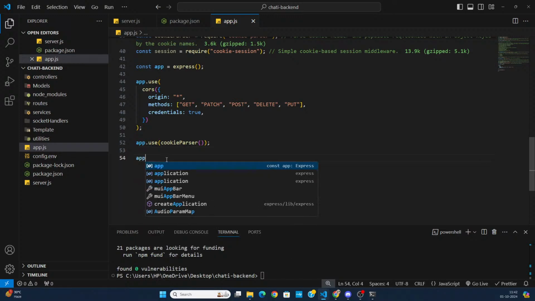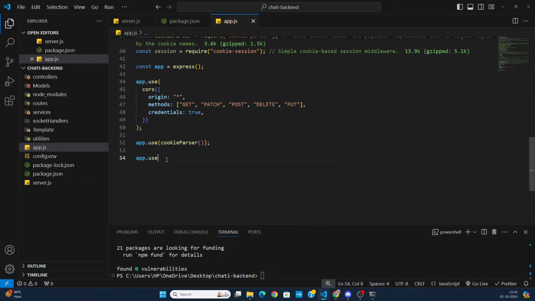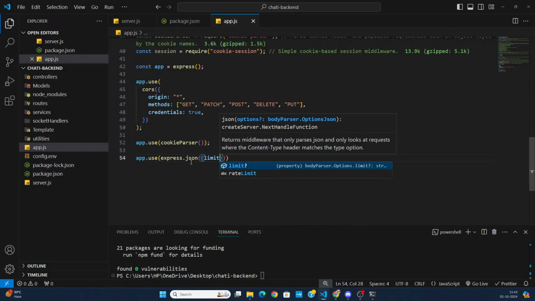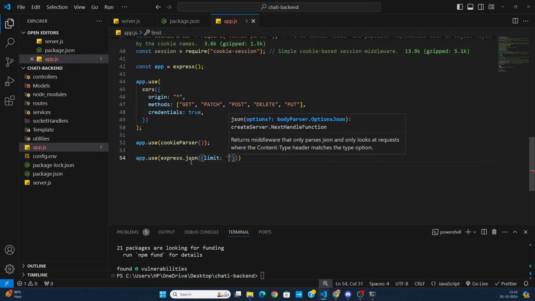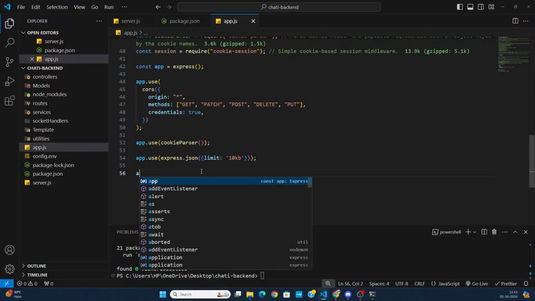Then after adding cookie parser, I'm going to set up express JSON. So here I'm just going to write app.use and then express.json. This is for parsing the JSON data. Here the data limit, you can just set the limit like 10 kb. Usually the data that comes in is very little, so I'm just going to limit the data to 10 kb. It's large enough for our purpose. And if you later on want to increase it, you can just come over here and increase the file size, or the data size to be specific.